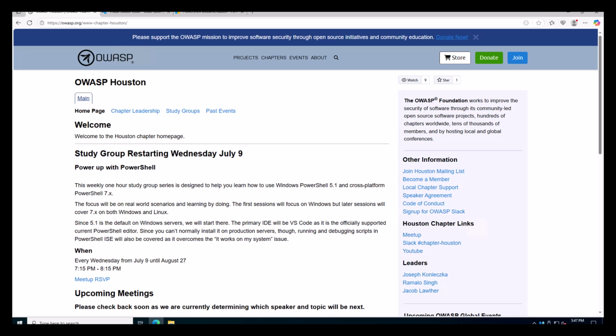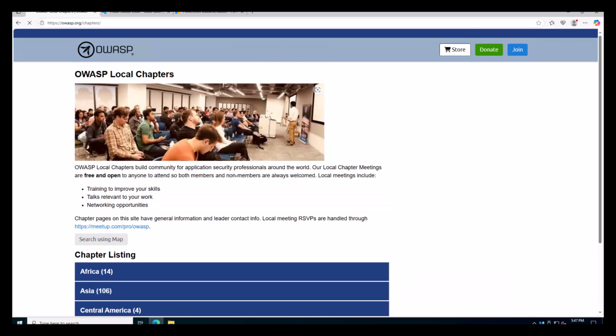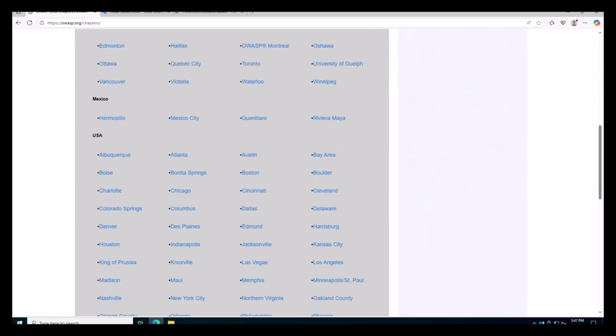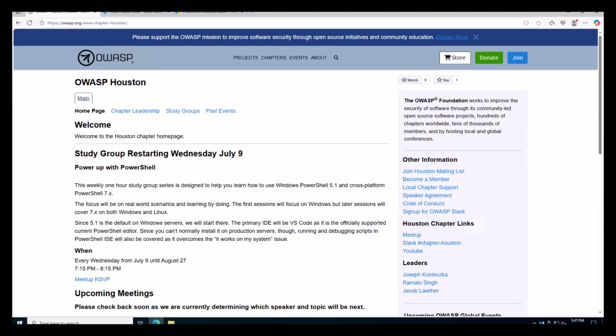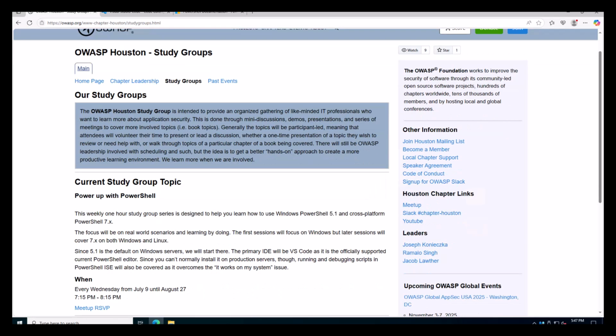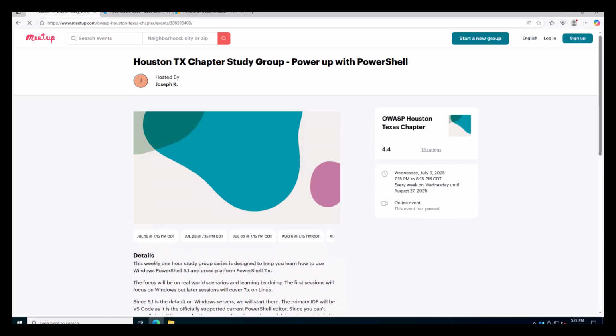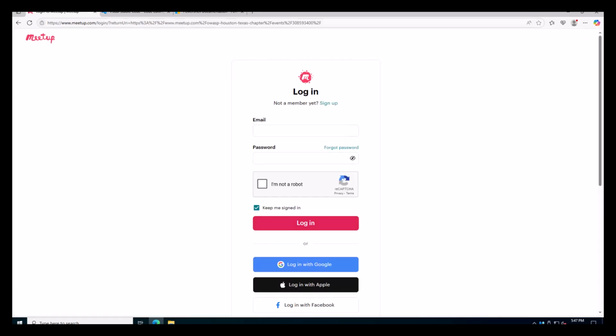You can take a look at all of the OWASP related information on OWASP.org, and then the chapter pages. You can go to chapters and then drill down to North America. You could see a number of different Texas chapters. Here we are in Houston. We could see the study group restarting July 9th every Wednesday. Also a link to our study group, the Meetup RSVP, where you would go through, sign up.